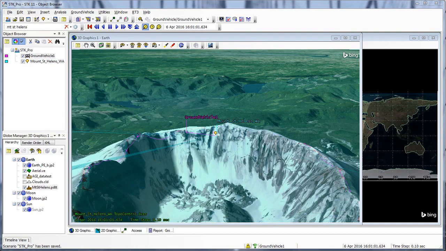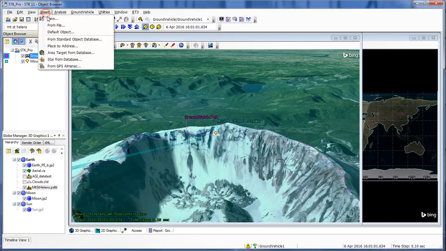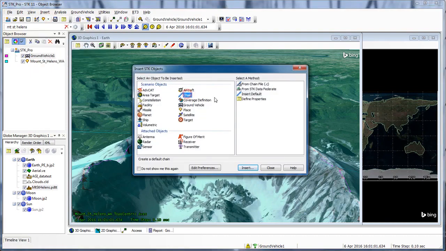SDK Pro also allows users to build system networks by defining sequential multi-link relationships. Multi-hop links are modeled by chain objects in SDK. So we'll go in and insert a chain object now. Go to Insert, New, and select a new chain object, and just insert the default. And hit Close.